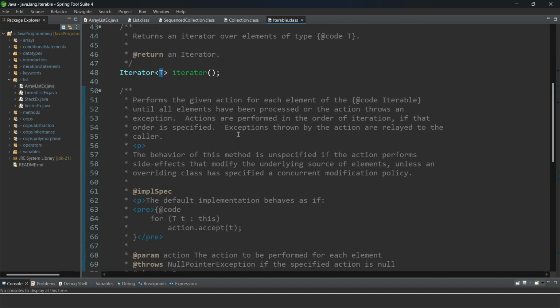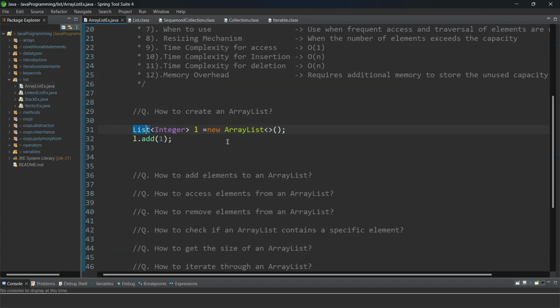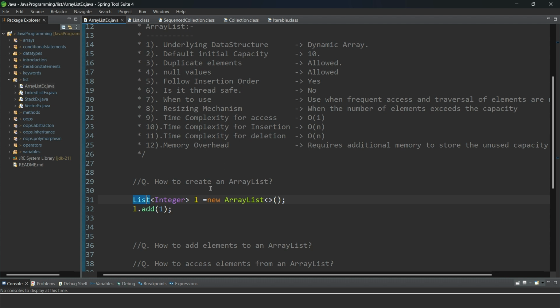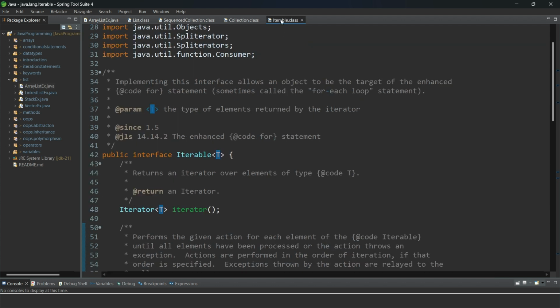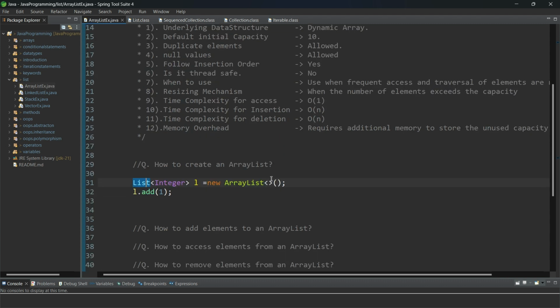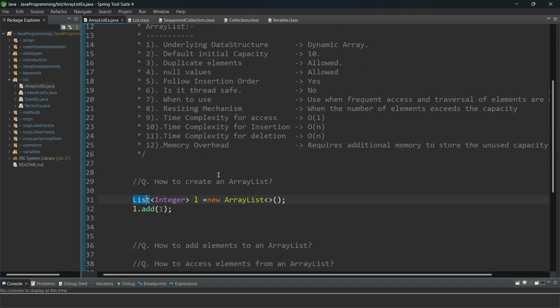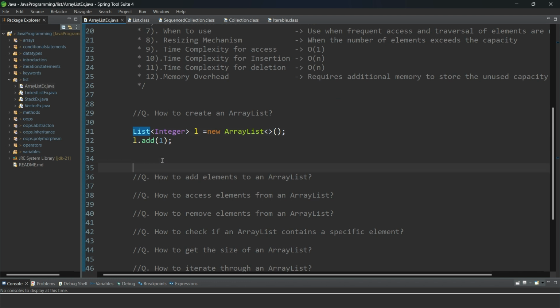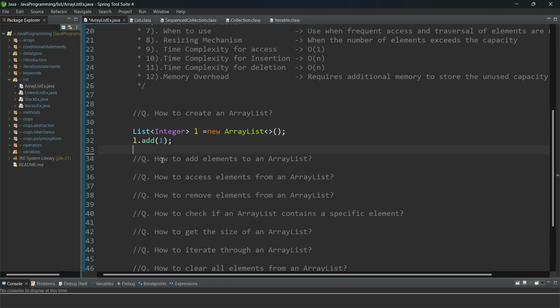Now let me try to explain the remaining list questions as well. That is about the collections hierarchy, from list to iterable. Iterable is the root interface, its child is collection, and its child is sequenced collection, and the remaining list we are using here. Now let me try to finish the remaining points. Here I already prepared some questions, and one by one I will finish them.